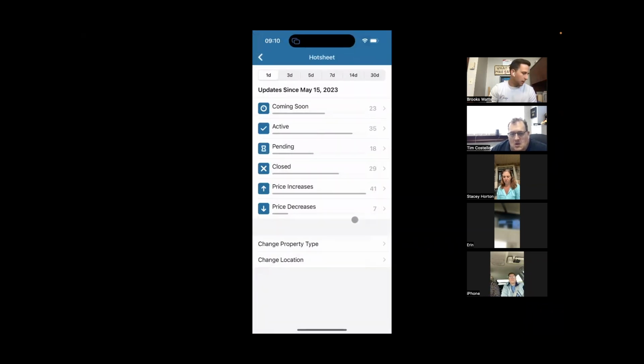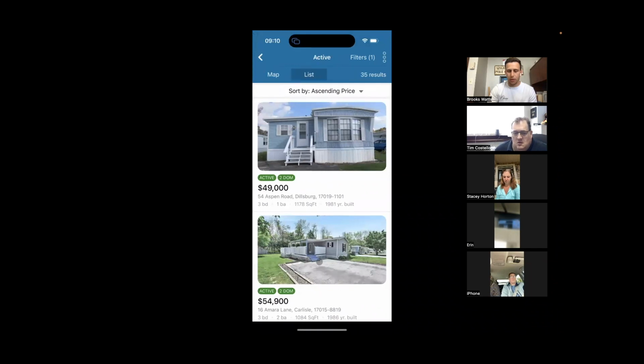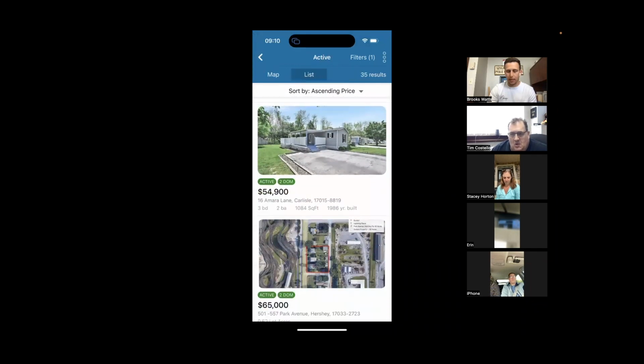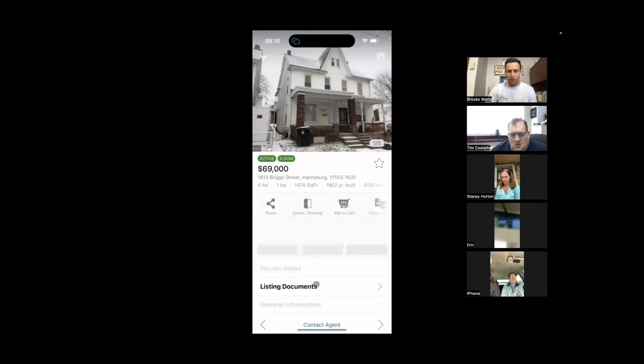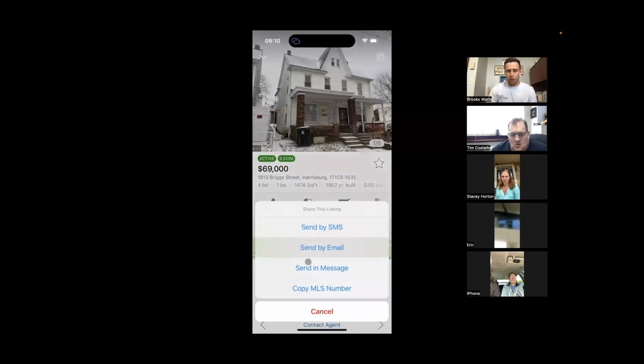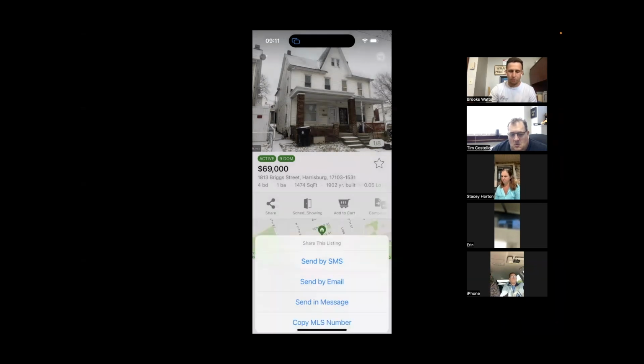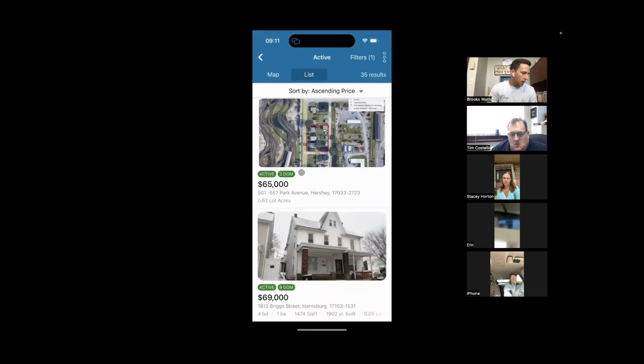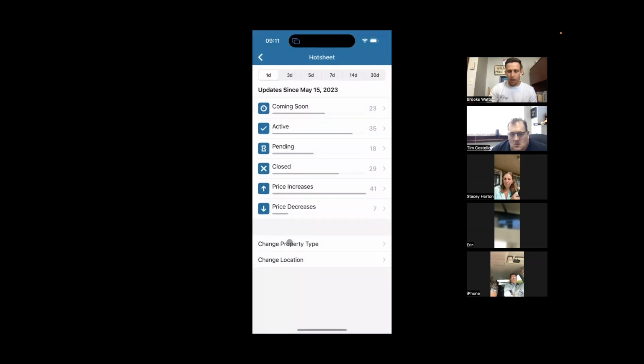So going back. Is that pretty easy then, Brooks, to send to your client if you just want to send them that one listing? Yeah, absolutely. Just like I showed in that example of me texting it, you can pick, say, this listing. You can share it to them either by text message or by email. Or you could copy the MLS number and then text it to them in a different message. But the easiest is probably these top two selections. So that's what I wanted to show you here.